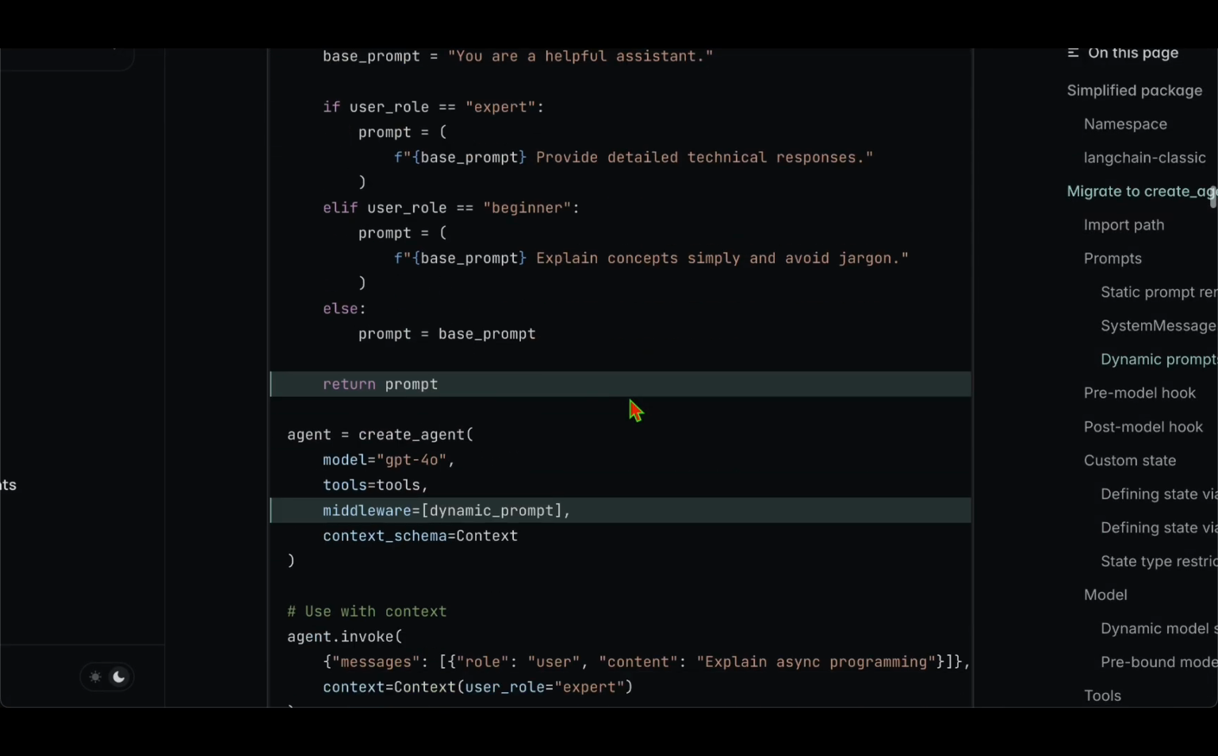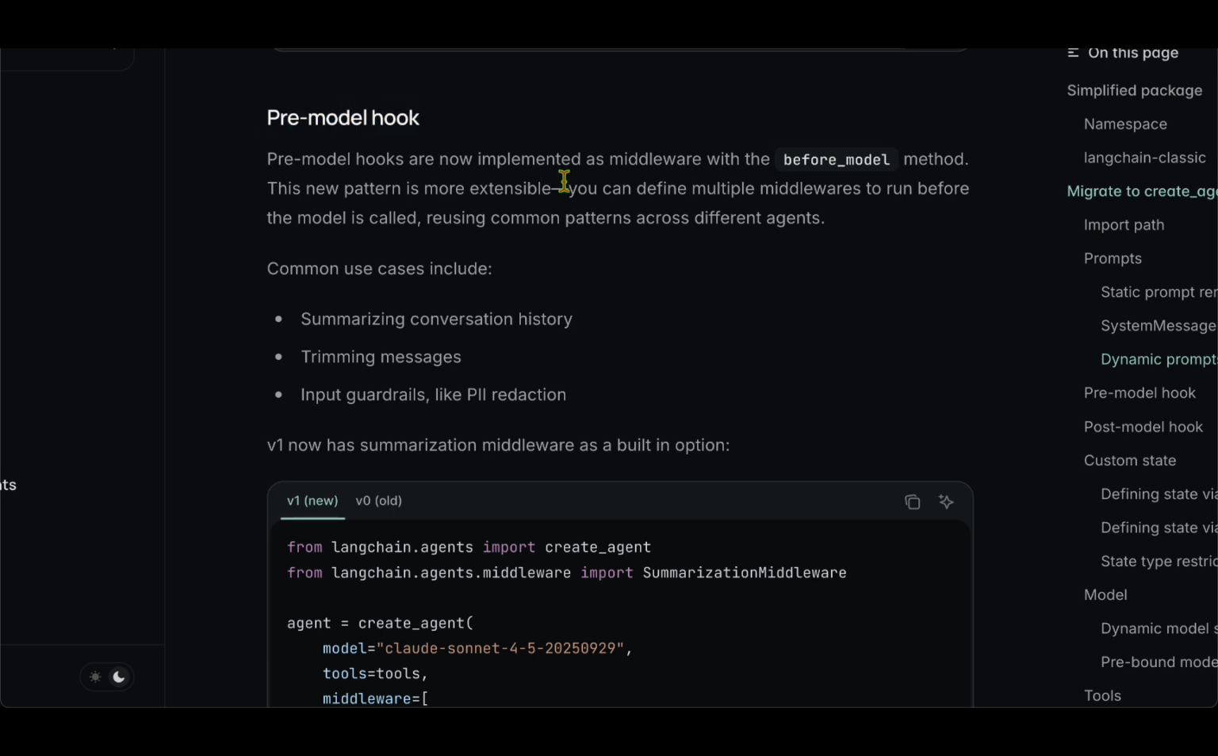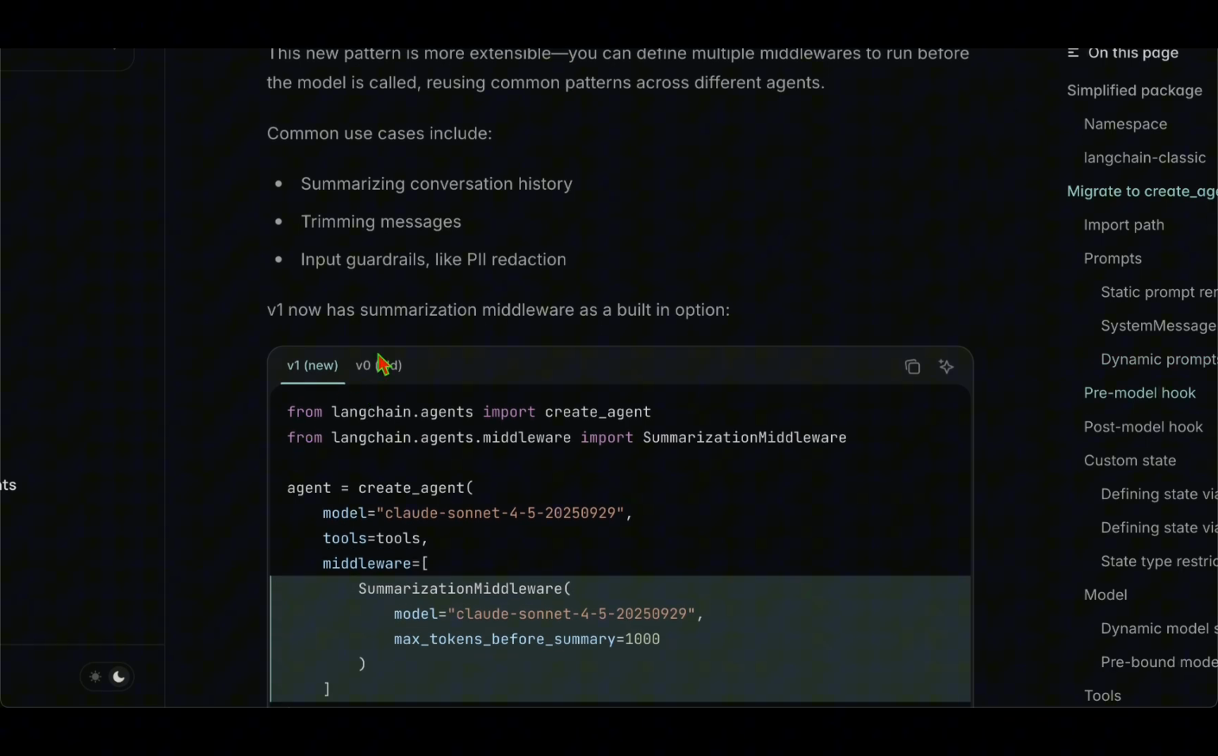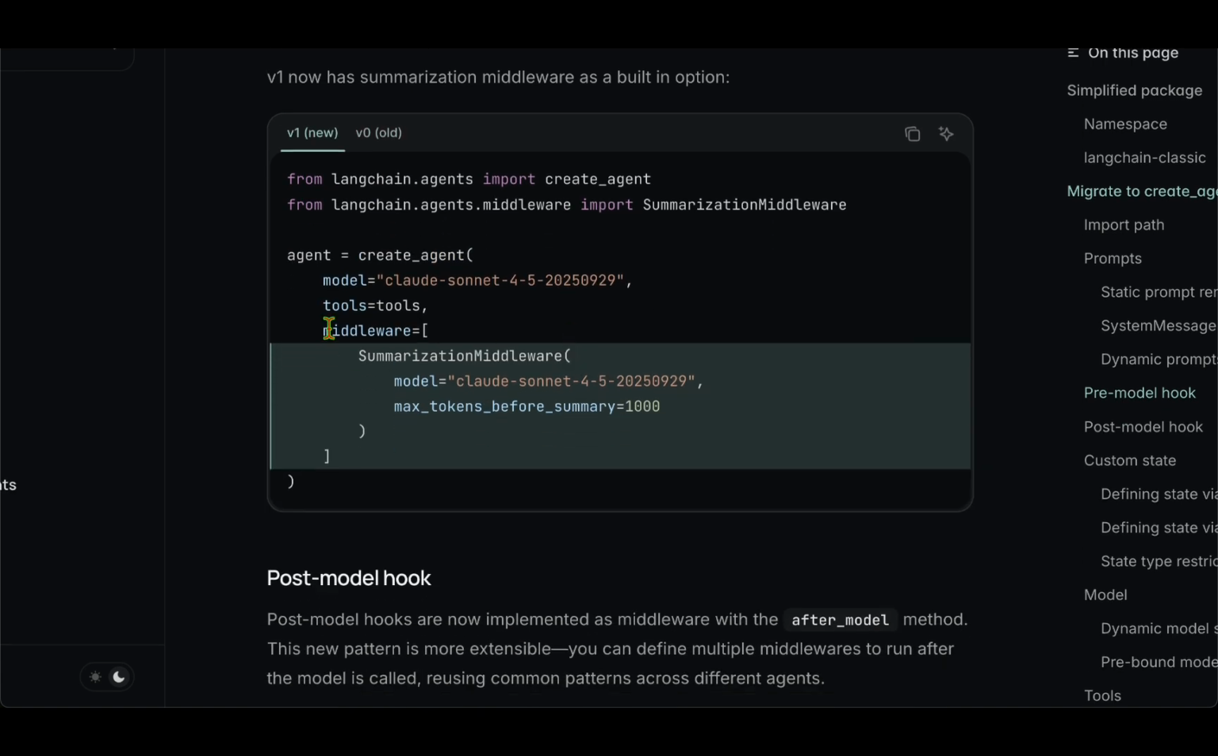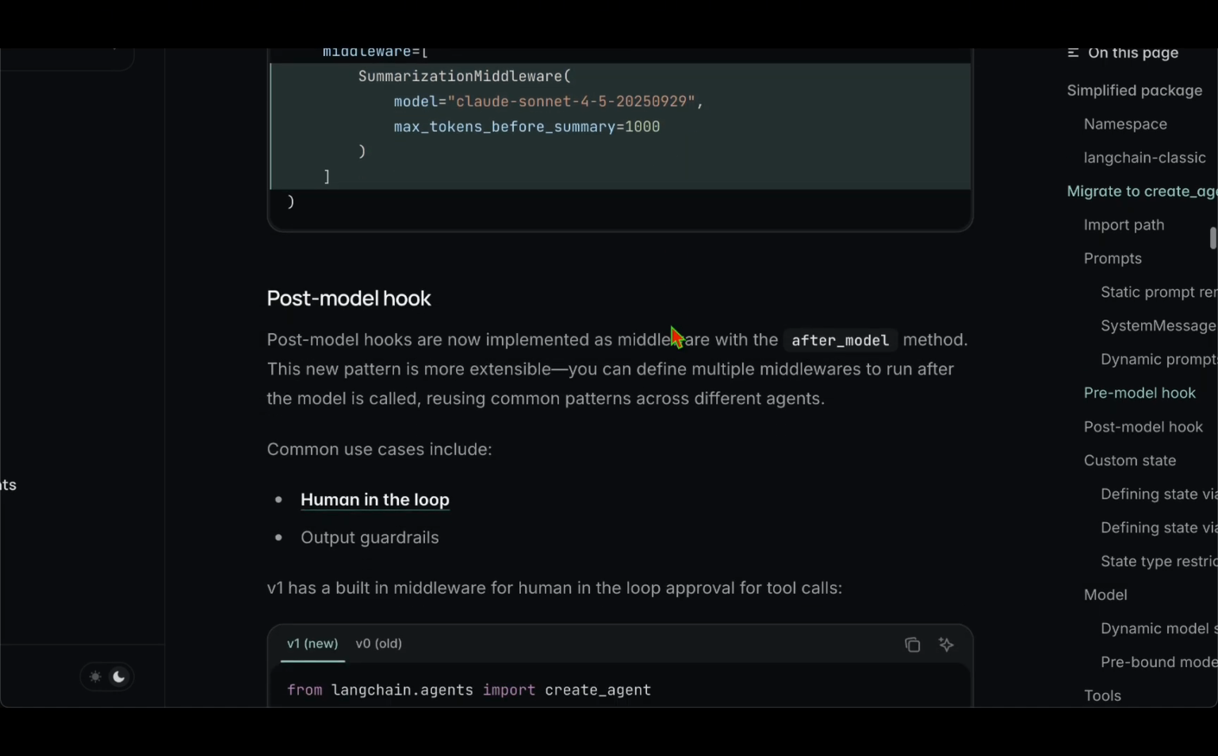So that was dynamic prompts, and we have the pre and post model hooks. In v0, we used to have the pre-model hook parameter, and then we pass a function that takes care of, let's say, summarization. With v1, obviously we have the luxury of middleware now, so we have a list within which we can pass a list of middleware that we need to take care of.